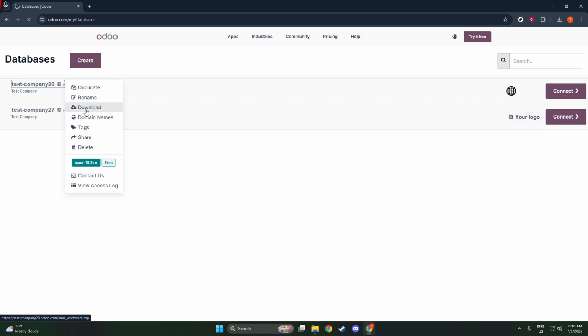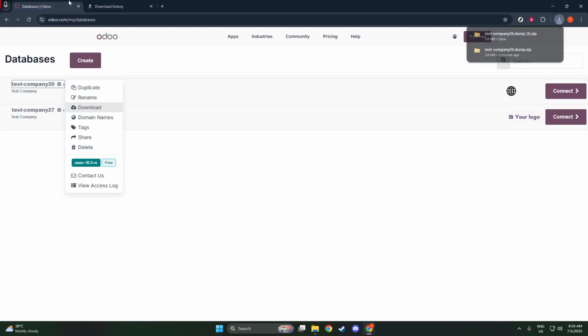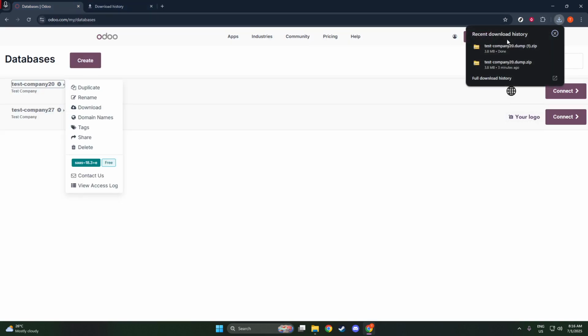At this point, the system will initiate the process to download a backup of your Odoo database. The backup file is typically in a .zip format, which is widely used for file compression and makes handling larger files more manageable. Ensure that you have adequate storage space on your device before initiating this download. Once you click Download, the process might take a moment, especially if your database is substantial, but patience is key here.